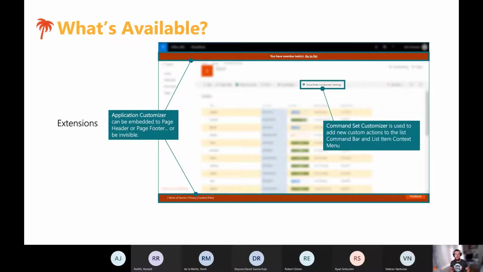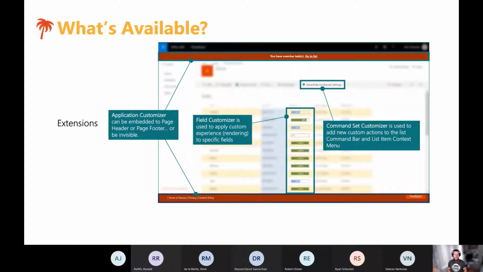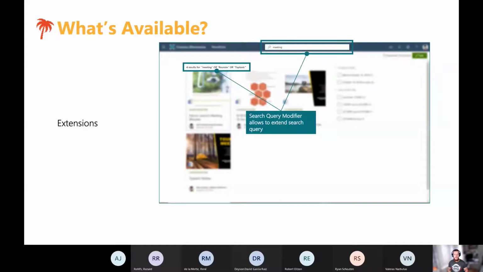The next type of customizer is Command Set Customizer. It allows you to add custom buttons to the list command bar and also to the list item context menu. The next one is Field Customizer. It allows you to provide custom rendering for list columns. And the last one is Search Query Modifier, which allows you to modify or extend the search query before it is actually sent to the server for processing.